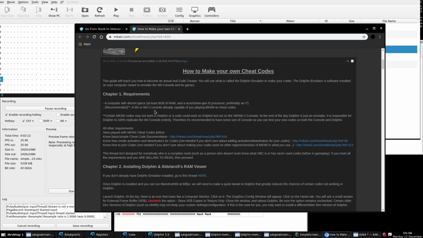Or you might just have some various differences, like a code may have some features that will work on Dolphin, but said features might not work on the Wii console, but the code still technically works. So that's why it's recommended that you have a Wii console so you can test both console and emulator. Once you make your codes, if you post them somewhere, you can say, hey guys, this code will work on Dolphin, however it won't work on the Wii, and vice versa if it applies.